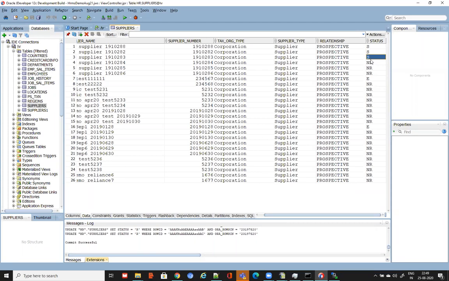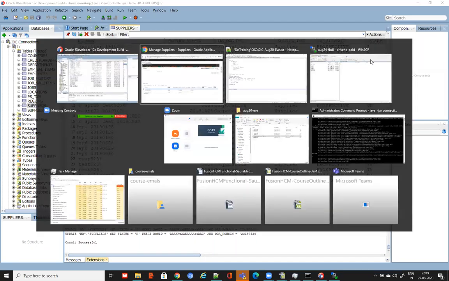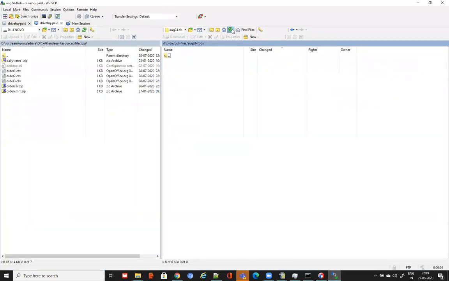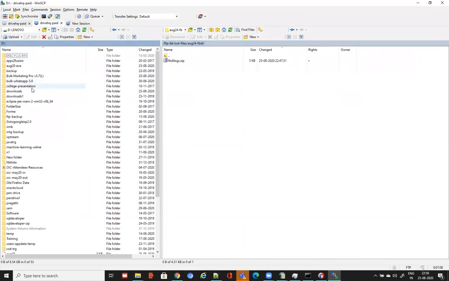Okay, I'll come back to this. Let me see if my Fusion FBDI process completed. For that, I can go to this one and just refresh. See, it is creating one zip file with the log files. The FBDI process completed and it is downloading the log files, and they are available in my FTP folder. So what I can do with this one now is download it.